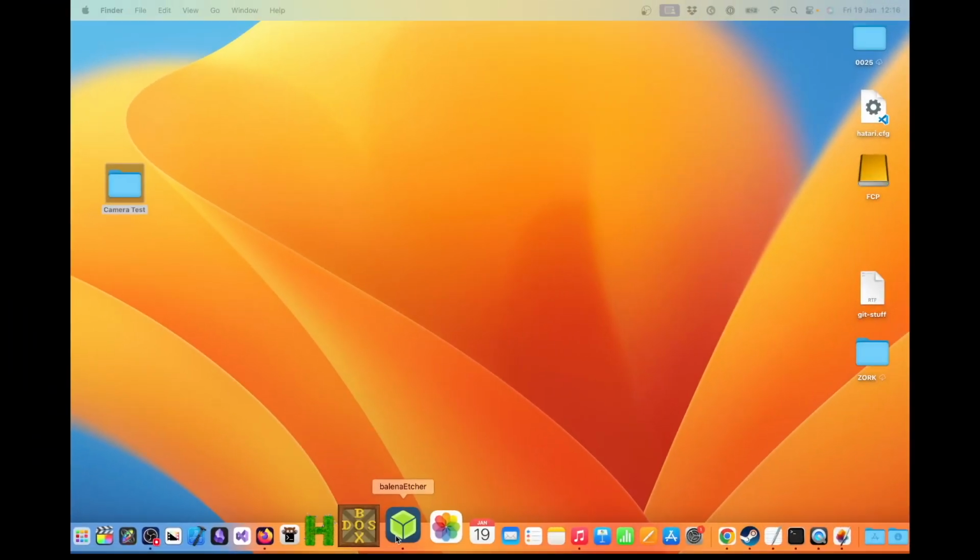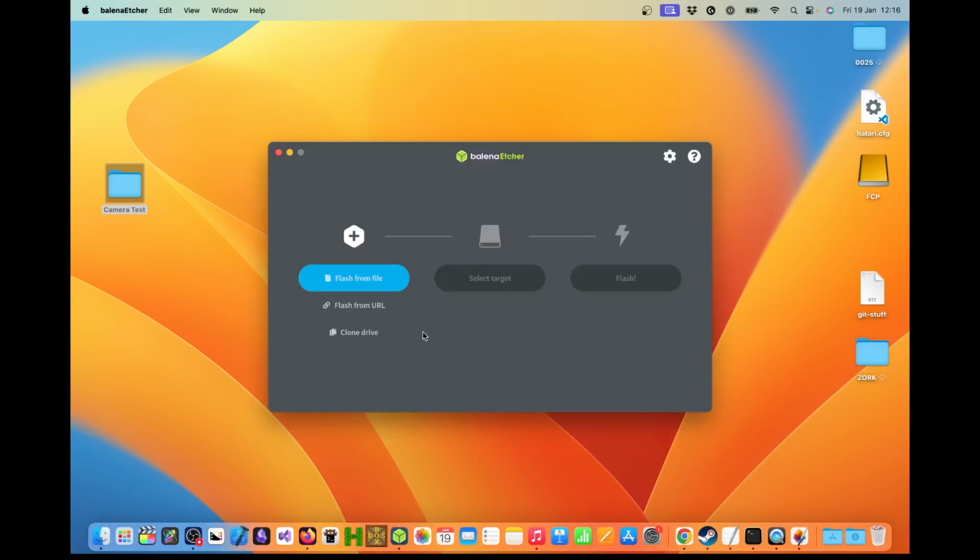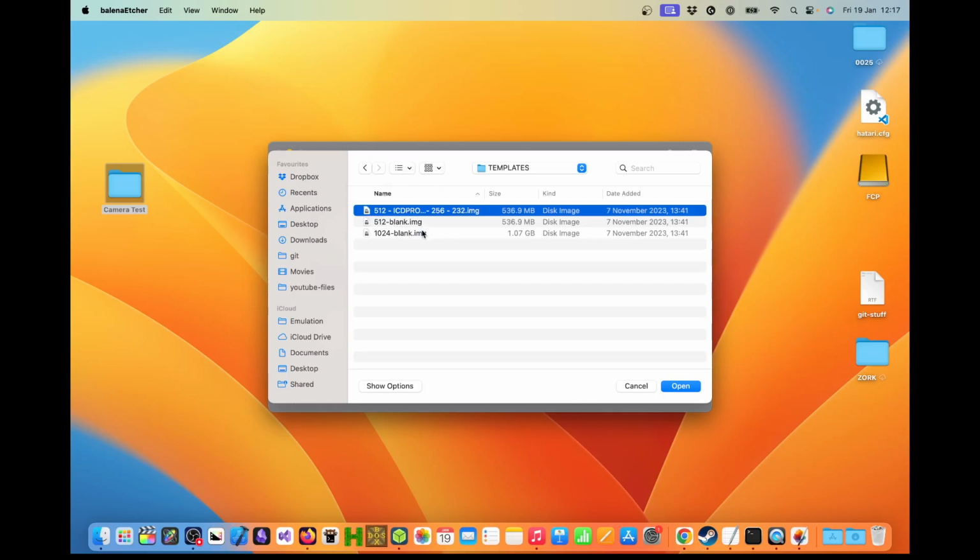The first step we need to do is to create an image to burn to our thumb drive so the Atari ST can access that image. So what I'm going to do is take one of my template hard drive images created using ICD Pro, and I'm going to write that to the thumb drive. That will give us 3 drives available to the ST: a 32 meg first drive, a 256 meg second drive, and a 232 meg third drive.